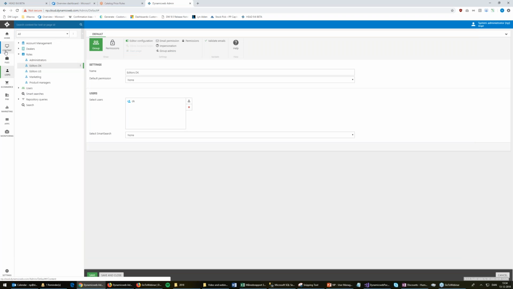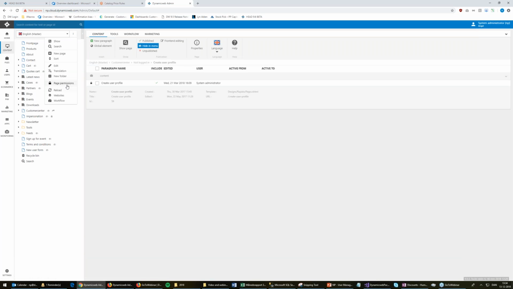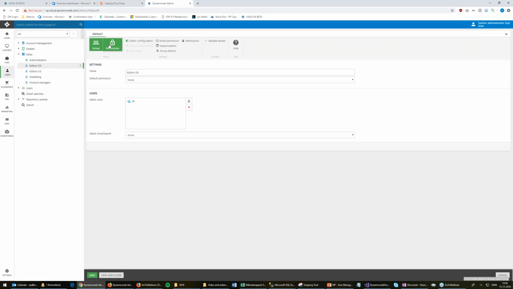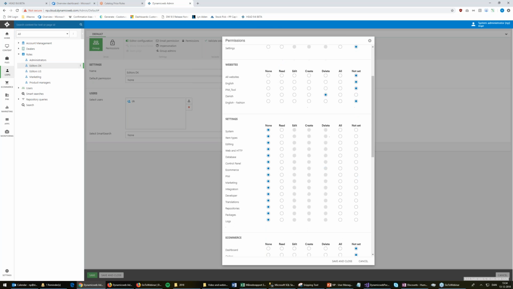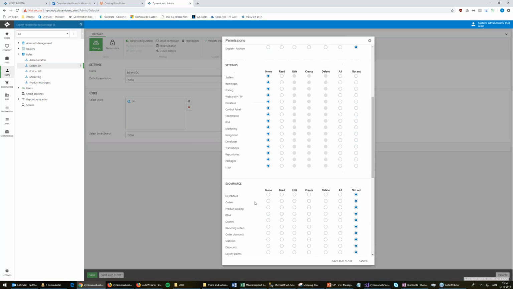So I can do that in two ways. I can go in here and say, I want to give him some page permissions or some website permissions, but I can also go into the user management on the editor role itself, click permissions, and I can see what is his permission. We can see the read access that I gave him for the home and content. And then I can go in and say he has access to the Danish website. He can do whatever he wants on that one. But still no settings, no e-commerce, no nothing.